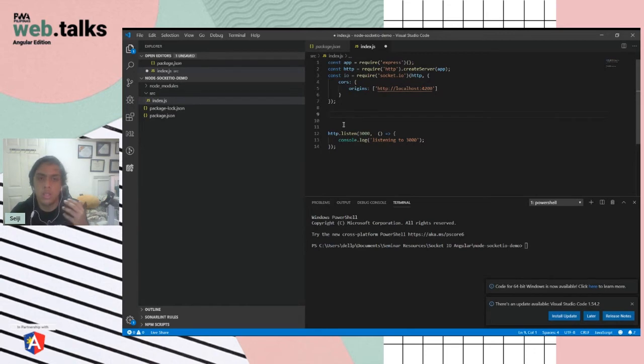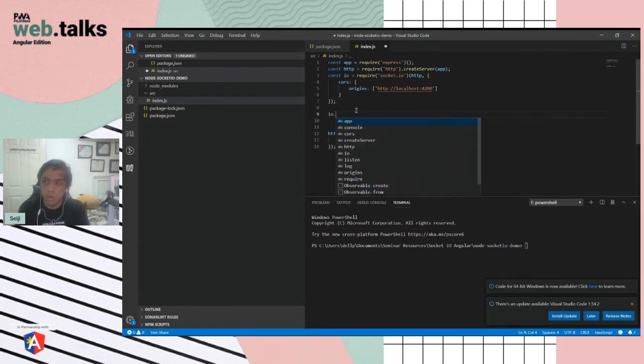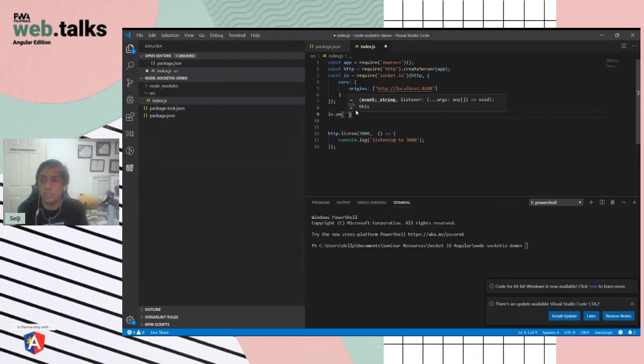Our goal here is to create a simple real-time application that will just send a broadcast message to all connected users. So the first thing we need to do is check if some users are connected to our application. The key for that one is connection.